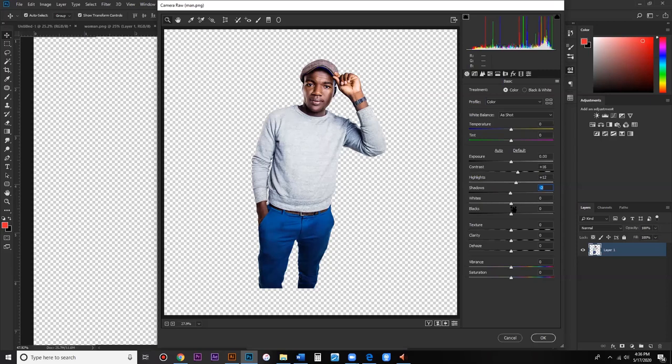Then I use my white a little bit. Then add a little black to it. And if I want the lines on the person's face to be more sharper or more revealing, I'll just increase my clarity.